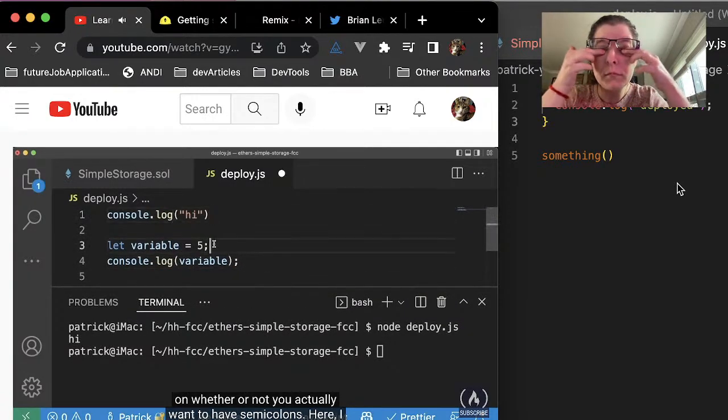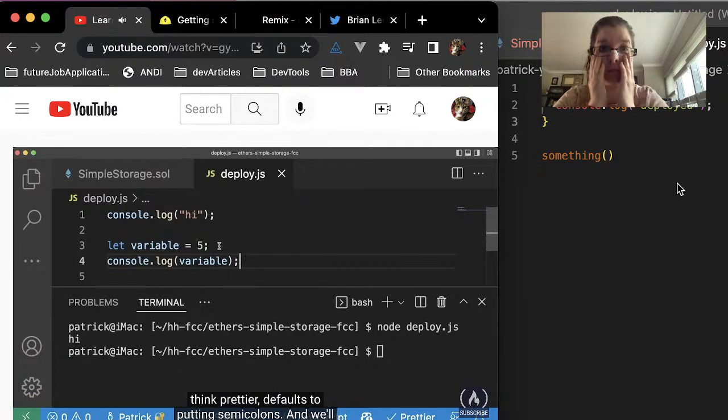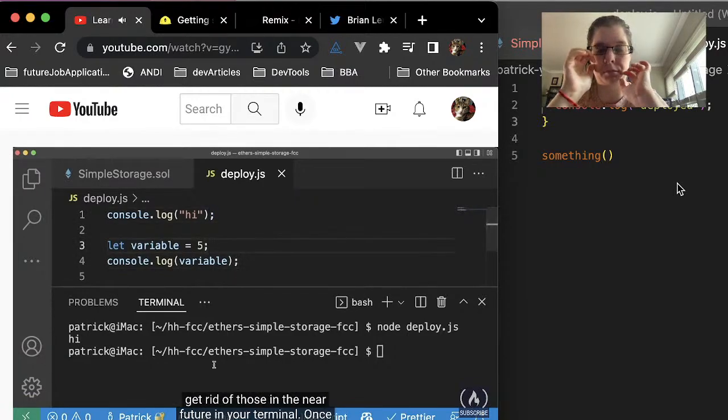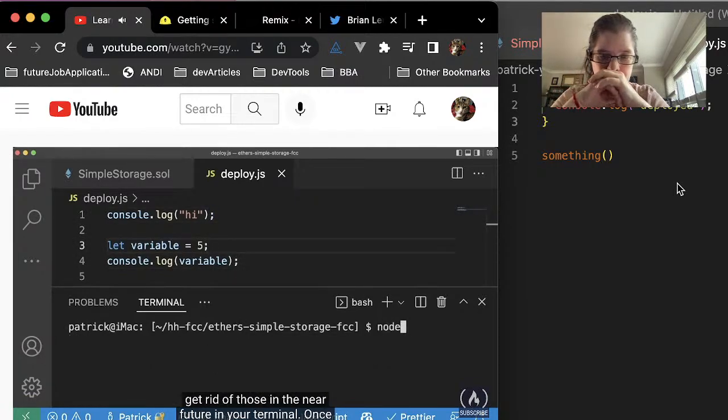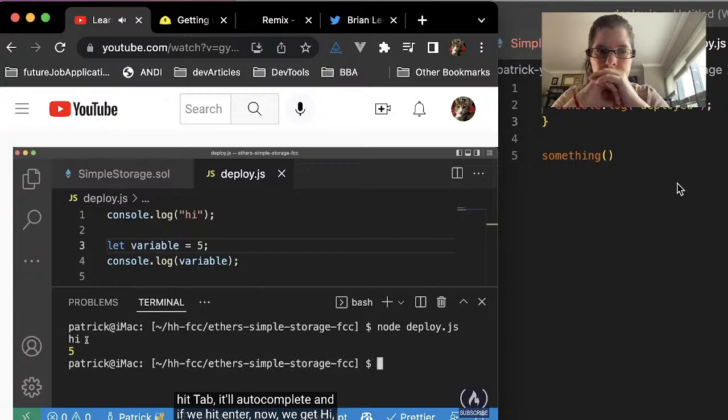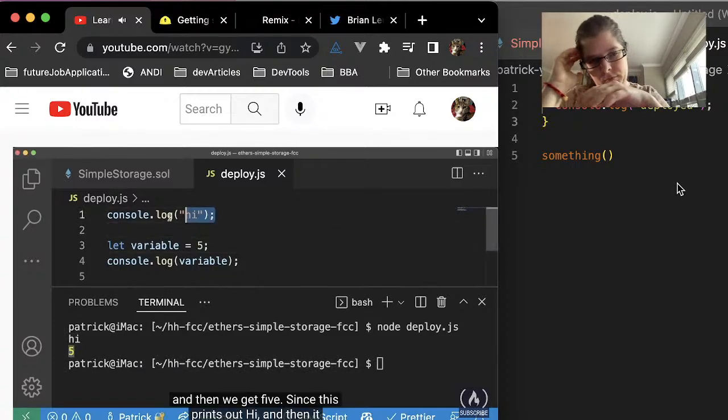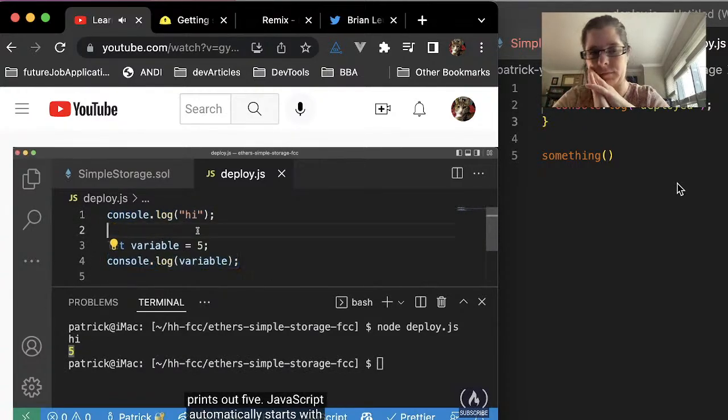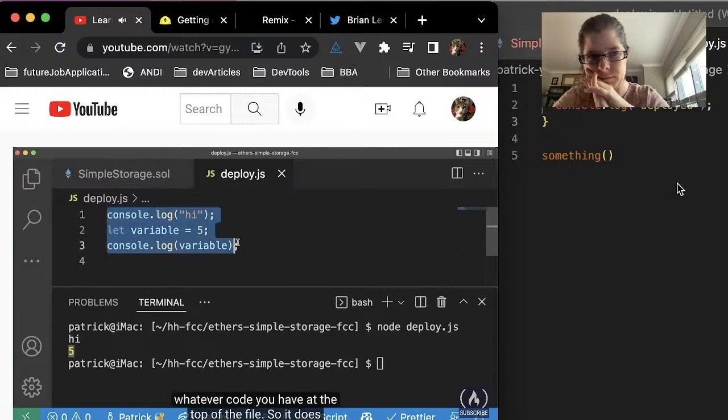JavaScript is optional on whether or not you actually want to have semicolons here. I think Prettier defaults to putting semicolons, and we'll get rid of those in the near future. In your terminal, once you start typing the name of a file, if you hit tab, it can autocomplete the rest of the file name for you. Node, deploy, hit tab, it'll autocomplete. And if we hit enter now, we get hi, and then we get 5, since it prints out hi, and then it prints out 5. JavaScript automatically starts with whatever code you have at the top of the file. So it does console.log first, then variable, and then this one as well.